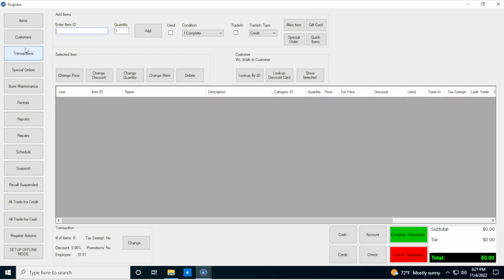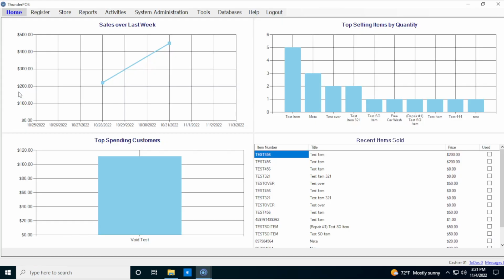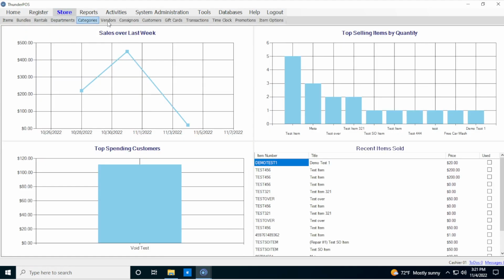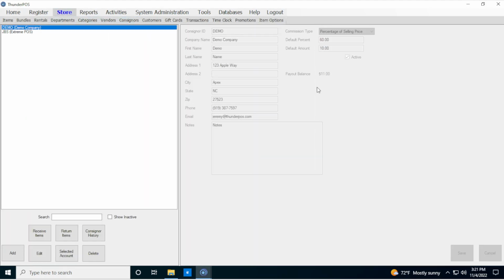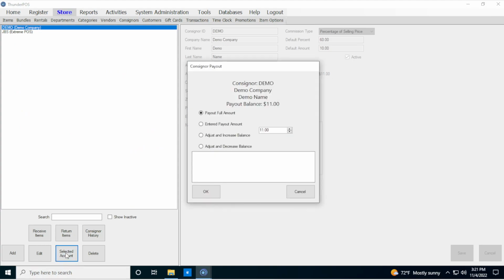If we go back here and we look at the consigner through store maintenance and then store and then consigners, if we just click on it, you can actually see the payout balance is $11. You can also hit selected account, and it will give you the basic information here, including the balance, and give you options for adjusting that balance or making a payout.